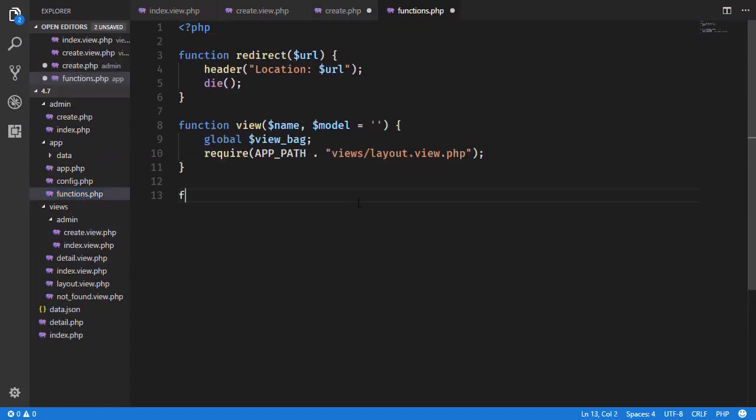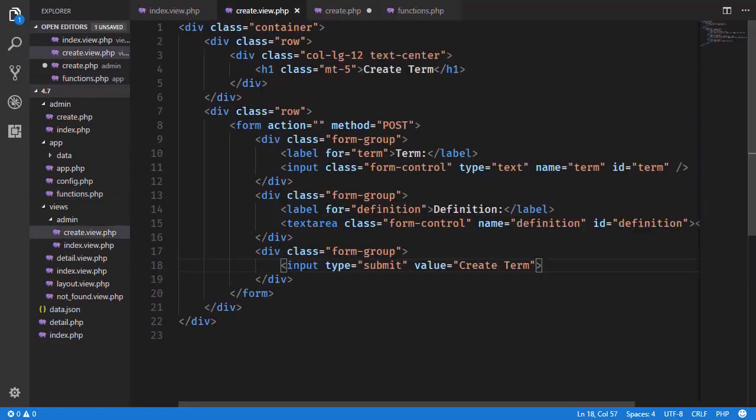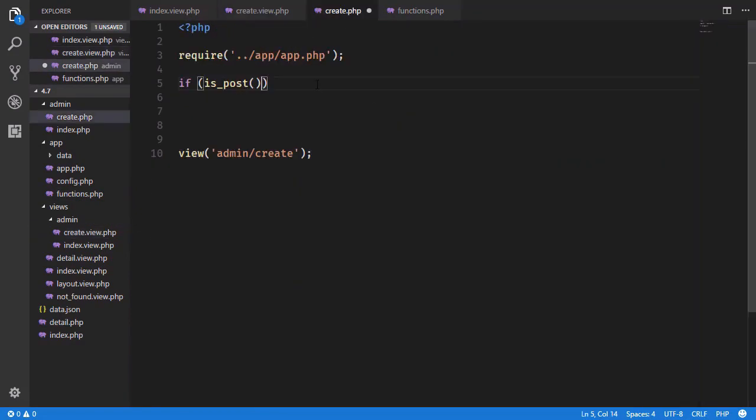So here we go. Function is_post. And we will simply return if the request method is equal to post. Easy enough. So now we can do something with the incoming data. We have the term and the definition. We need to start sanitizing and validating our input. So we're going to start doing that.